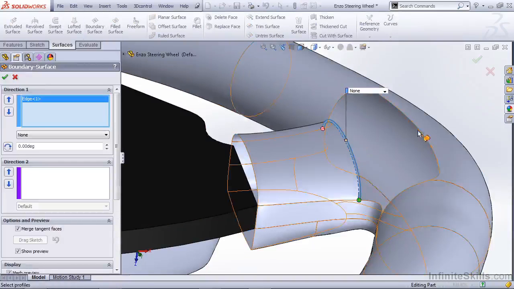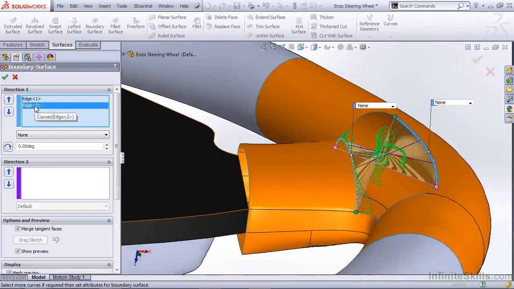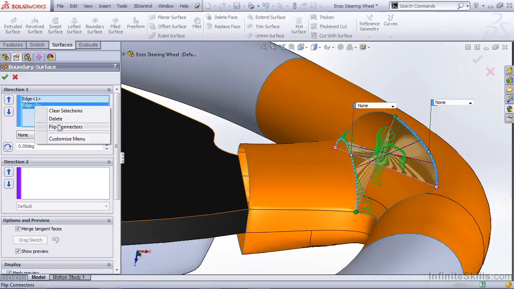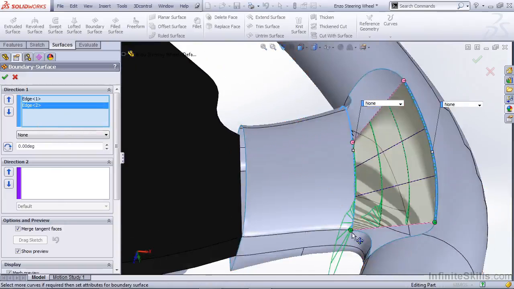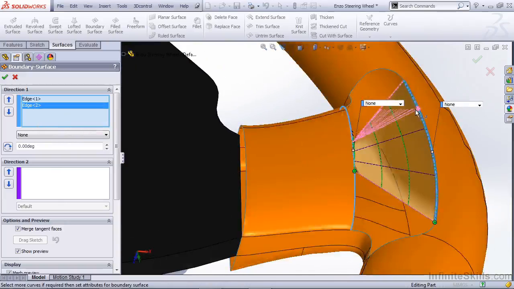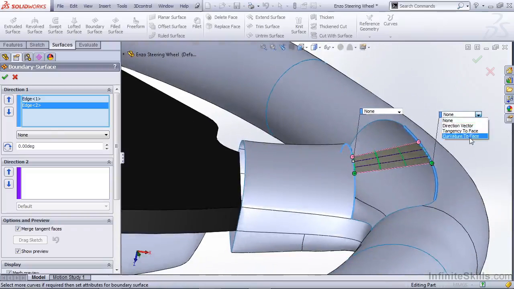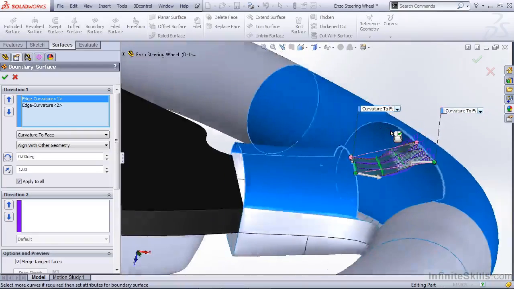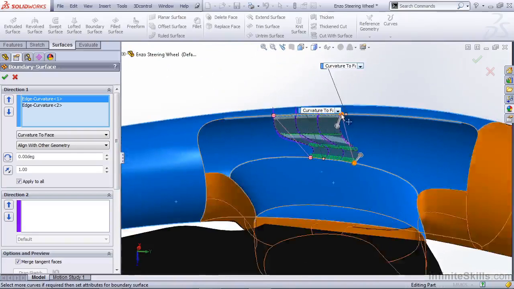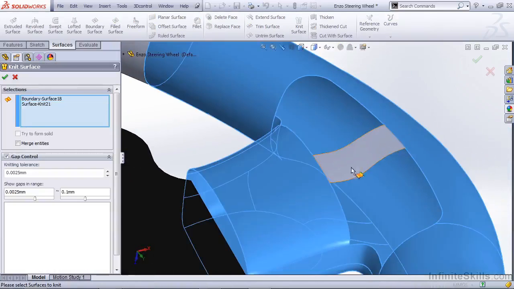I'm going to go from here to here, and notice that the handles are actually crossing. So by right-clicking on Edge 2 in our Direction 1 box, I'm going to flip connectors, drag the handle endpoints, because remember, we're just creating a small helper surface here to help drive our geometry. Then with the edge where it blends into our steering wheel, we're going to use a curvature to face option. And the edge on our boundary surface, we're going to also use a curvature to face option. And notice what this does to the surface. Once the surface is satisfactory, I'm going to go ahead and OK that. I'm going to knit everything together again.